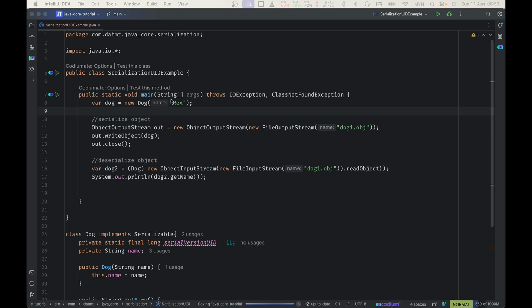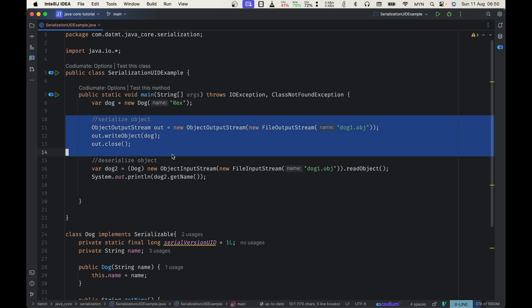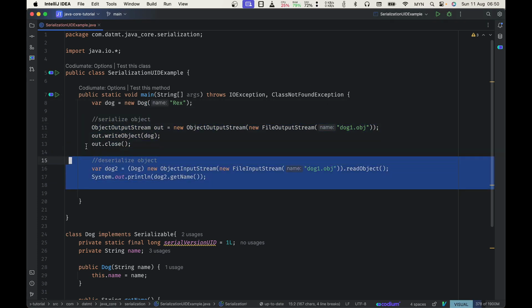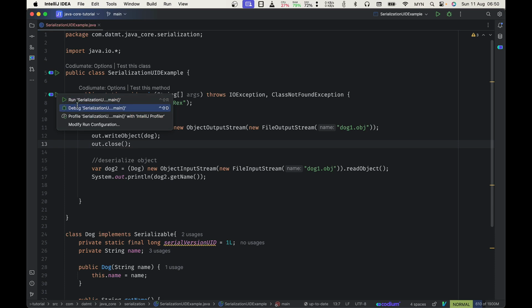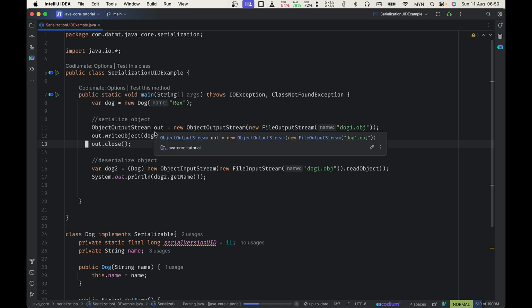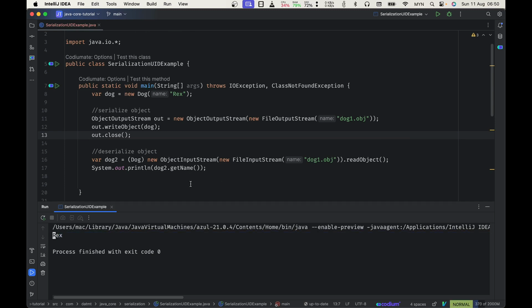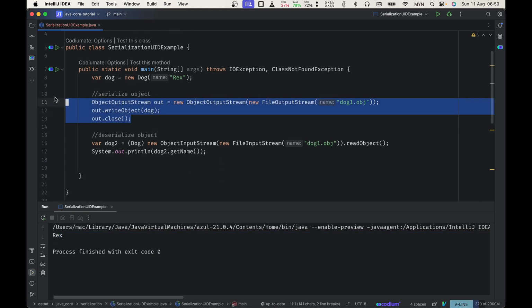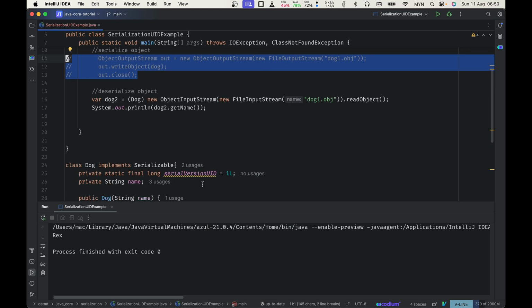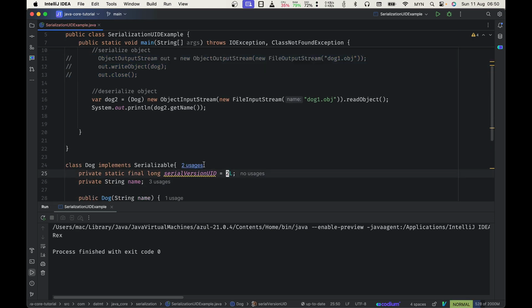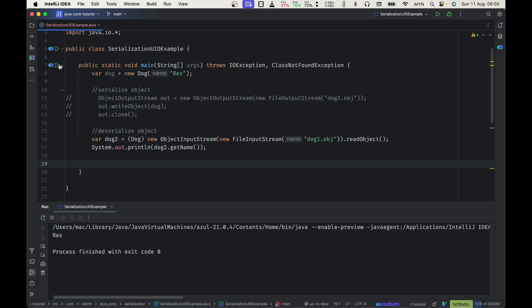Let's see serial version UID in action. Here, I create a class Dog with one field called name. As you can see, the serialVersionUID is currently set to 1L. I can serialize the object and deserialize it and get back the name of the dog as expected. However, if I change the serialVersionUID to 2L and try to deserialize the same serialized object, I get an exception.